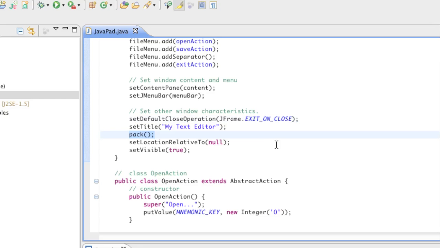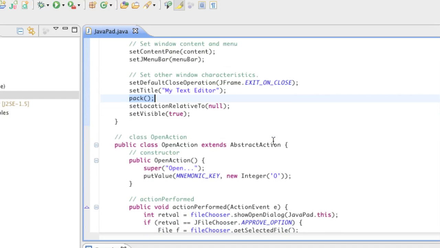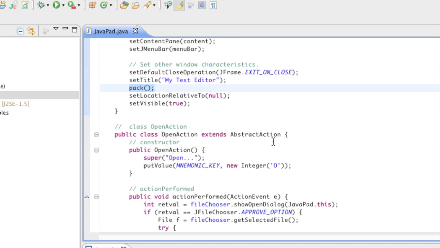Pack. It's an interesting question. What does pack do? And people are always asking, is that needed? It's kind of optional, but if you leave it out, it's unpredictable what's going to happen. When you pack it, it says package it all up, which basically goes through and does a refresh. It's kind of a method call to the JPanel that says, put everything together for me, so that when it appears to the user on the screen, it's all there.